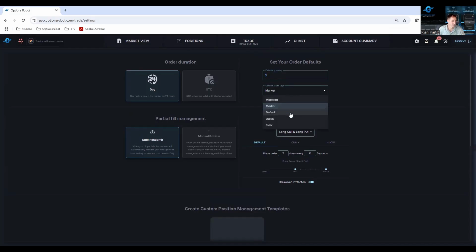What's your default order? Please keep in mind that if you do something before the market, this will not be available. You'll have to do a midpoint or a custom order where you put a limit price in, because this will not work in a pre-market type of setup.